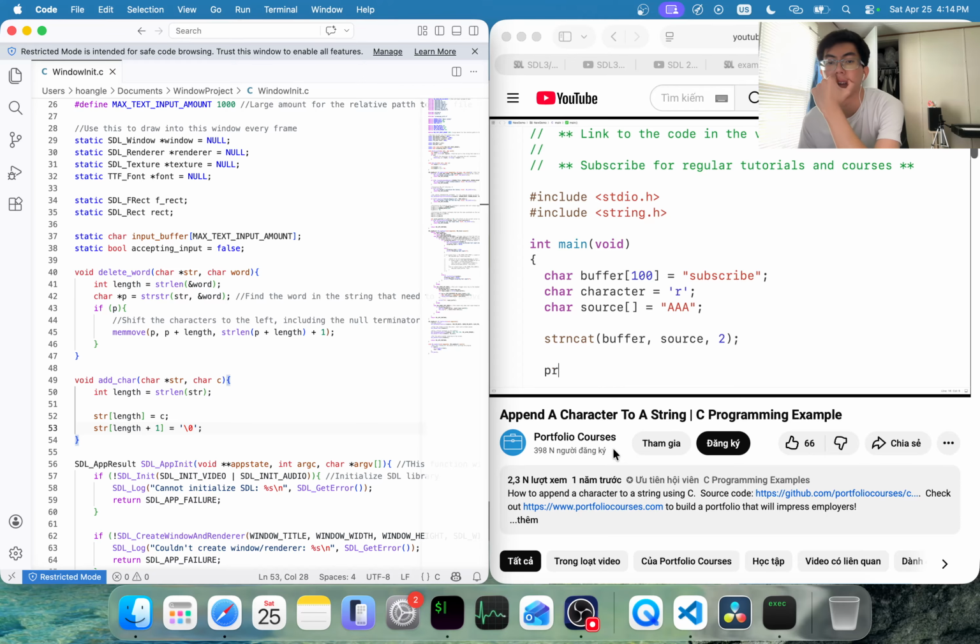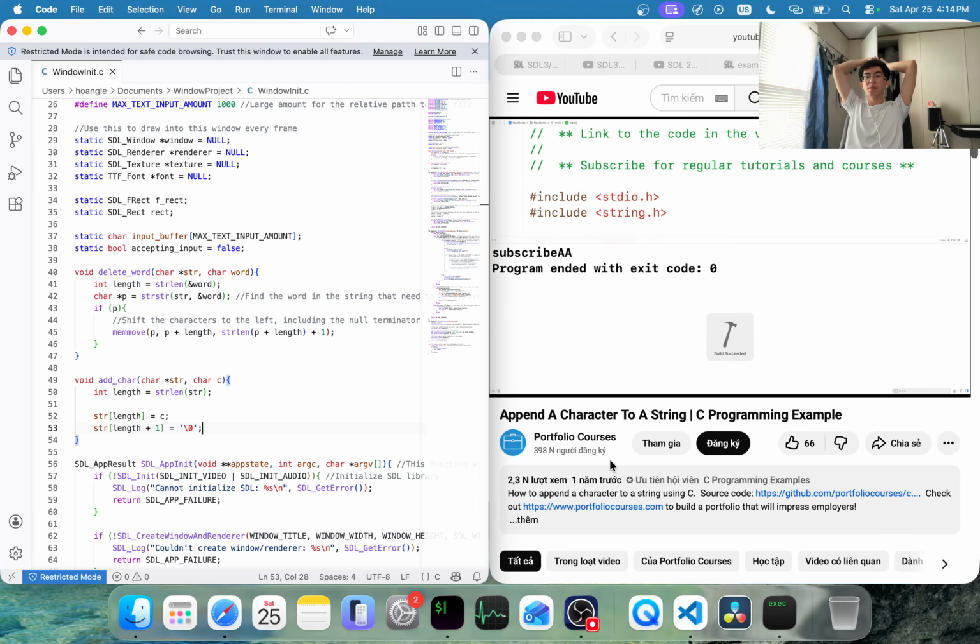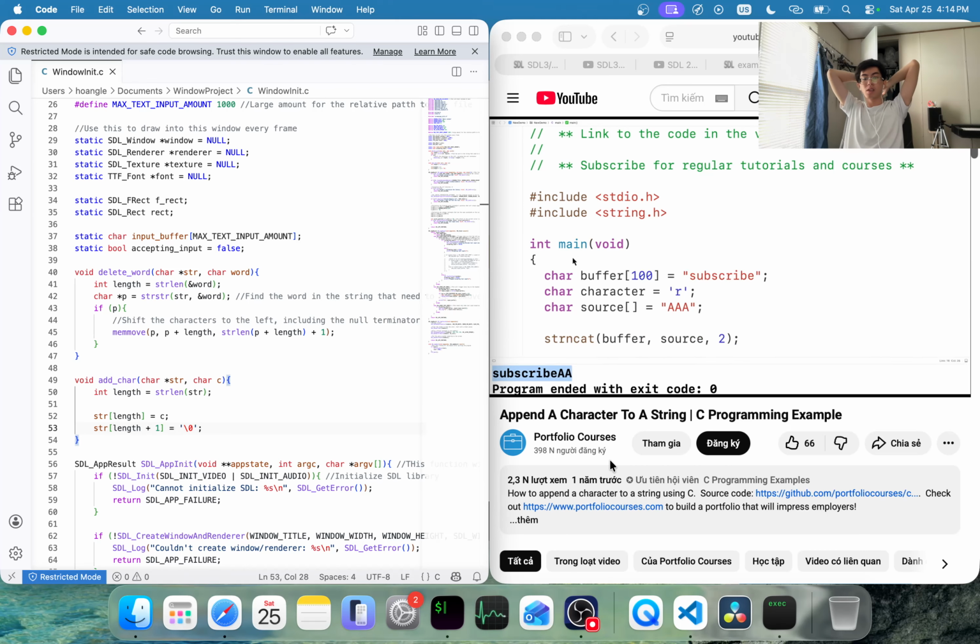So here, we'll call printf, and we'll pass it a string with %s to output a string, followed by \n for new line, and we'll output buffer here. Then, if we save, compile, and run the program, we'll get here subscribe, followed by 2 A characters. And that's because we only appended the first 2 characters from the source string to the destination string.